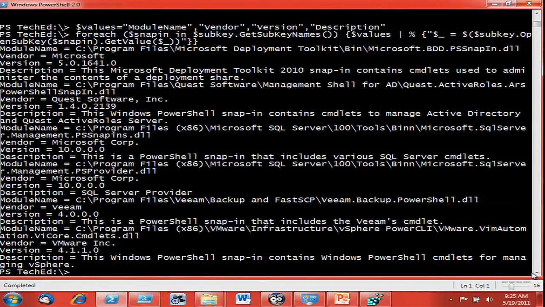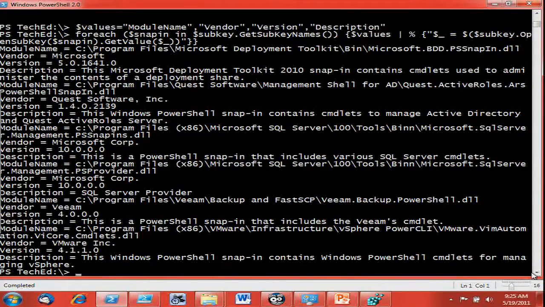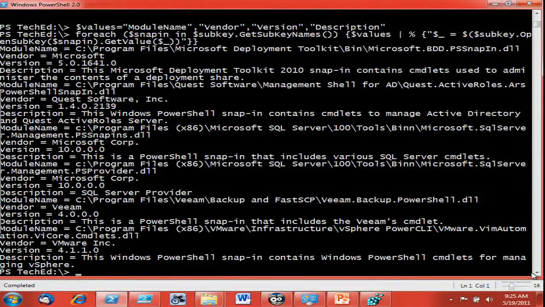In a script, I would probably use New-Object and create a custom object with this information to write it out, but again, I just don't want to keep it as a one-liner. I just decided to take this approach.